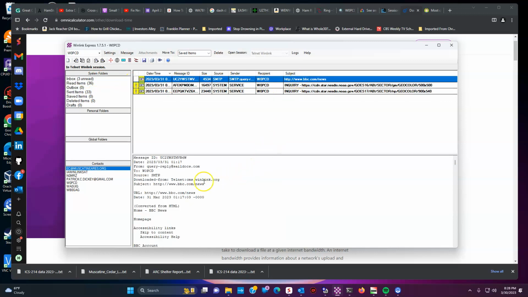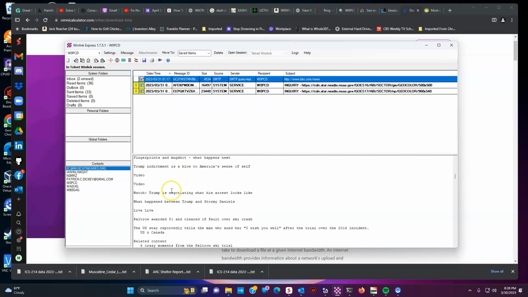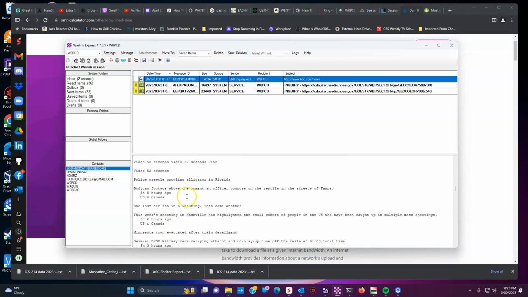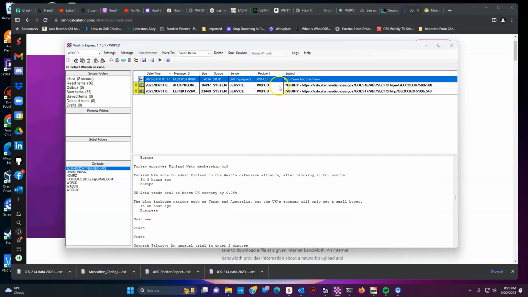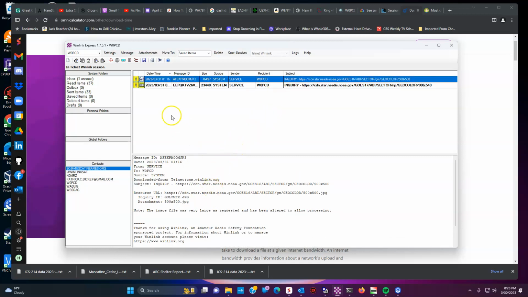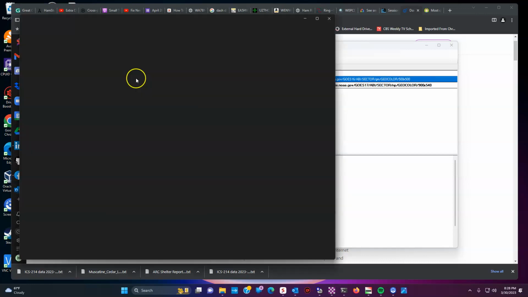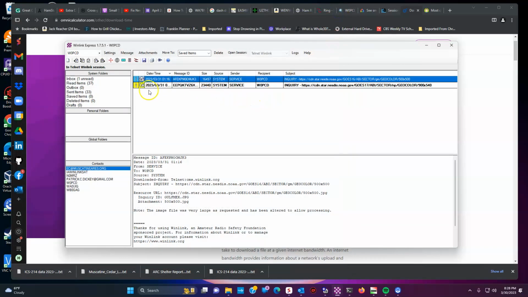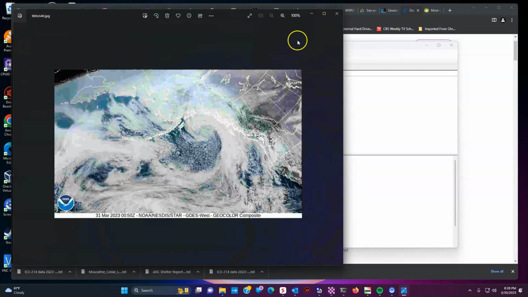I get the top news, look at that, there's the top news. I have an attachment. There's satellite image. I have an attachment. There's satellite image.